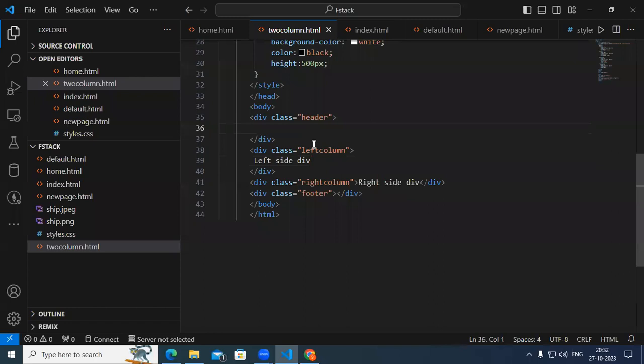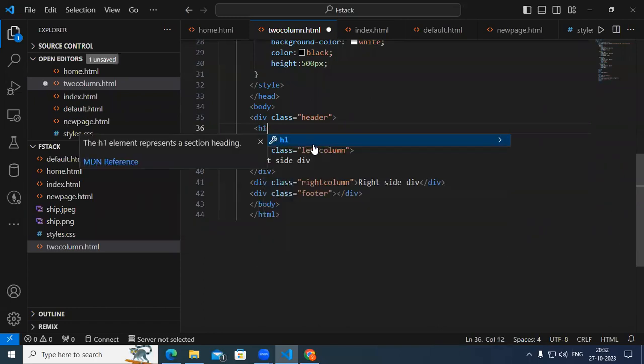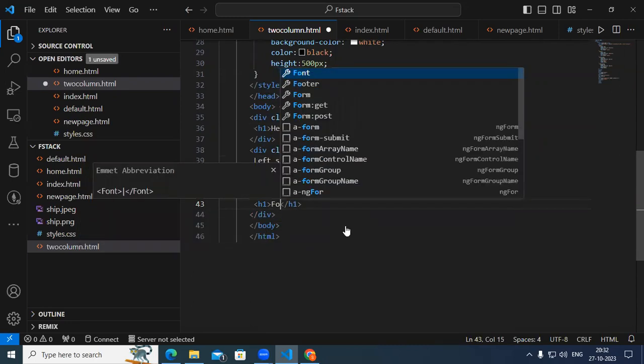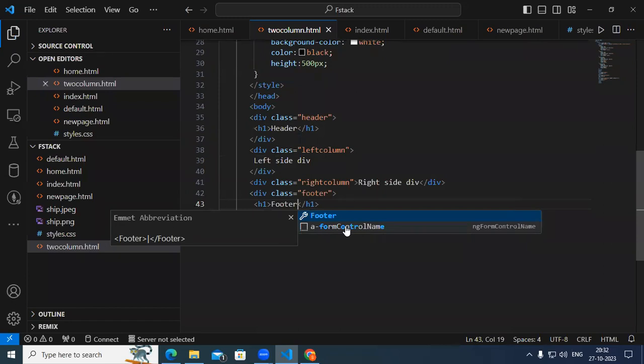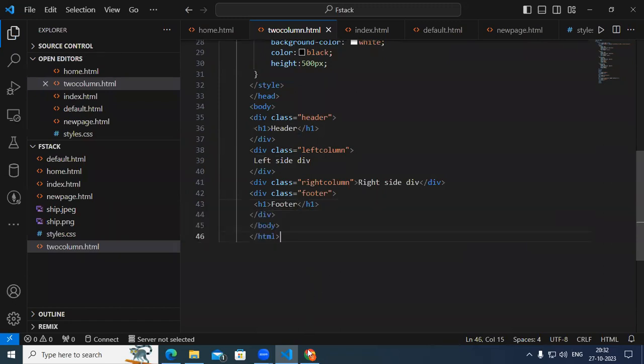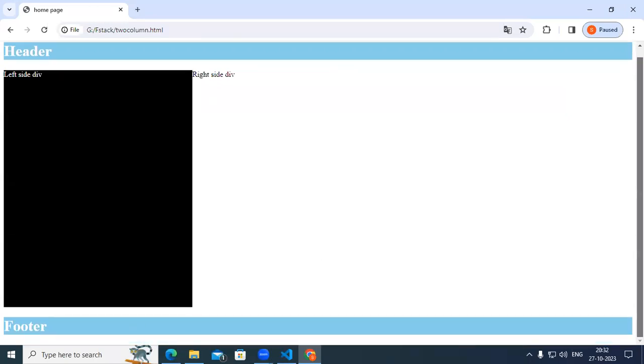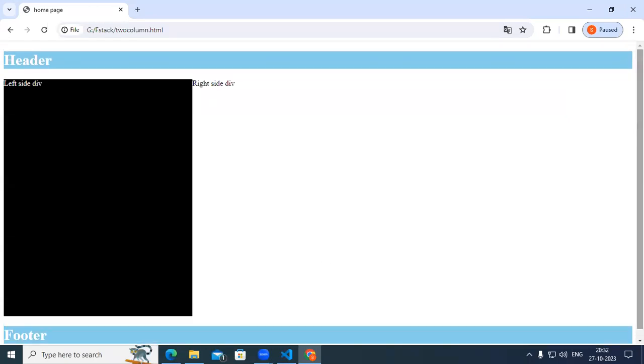Okay. So in the header, we put an H1 and write header. Similarly, in the footer also we set an H1 and put footer. So like this is available for us. Now when we render, what happens? You are getting the header on the top, and in the bottom you are getting the footer as well. What we are seeing here is the header on the top, the footer in the bottom, and the right side div also.